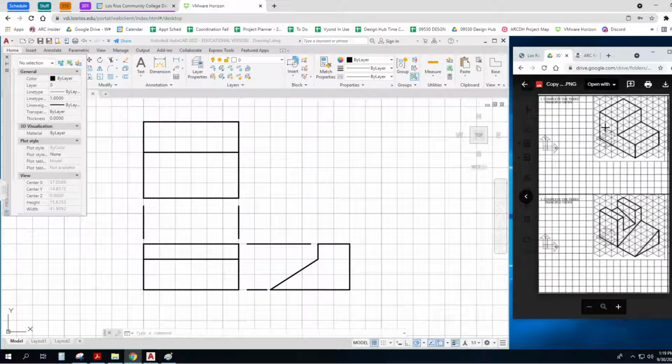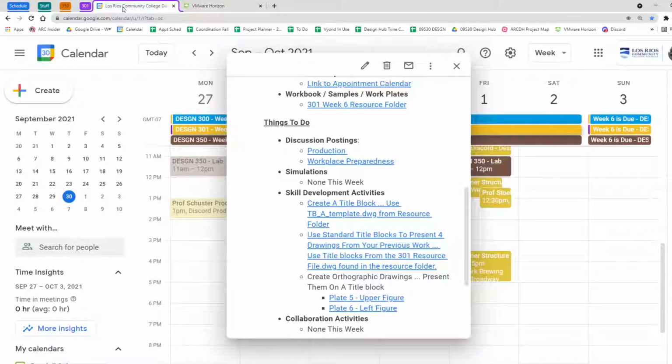So this is your resource folder. So I think I got it right. -5 is upper. Let me see. Maybe yeah, -5 is upper and 6 is left.